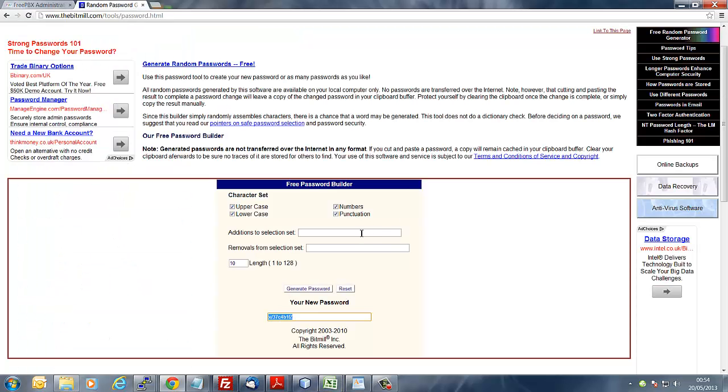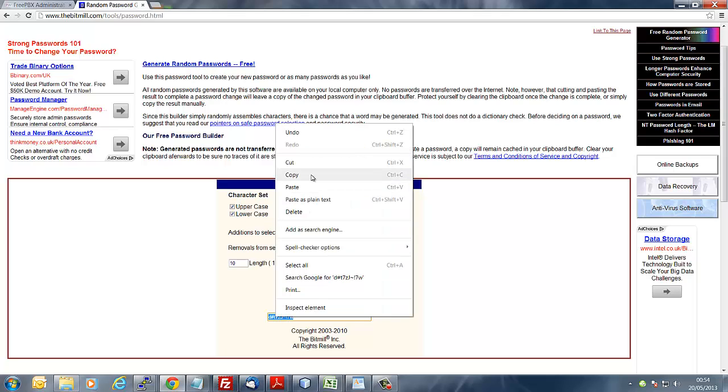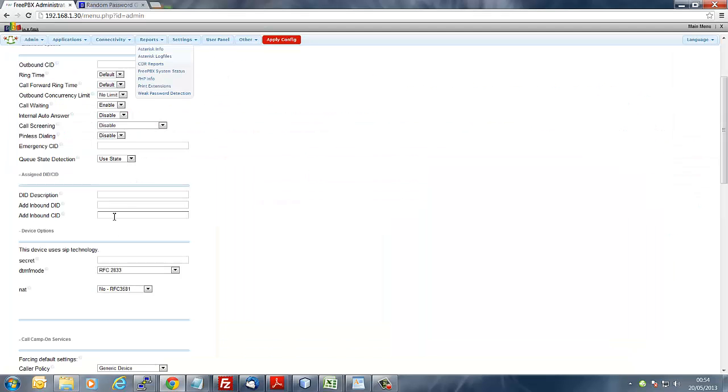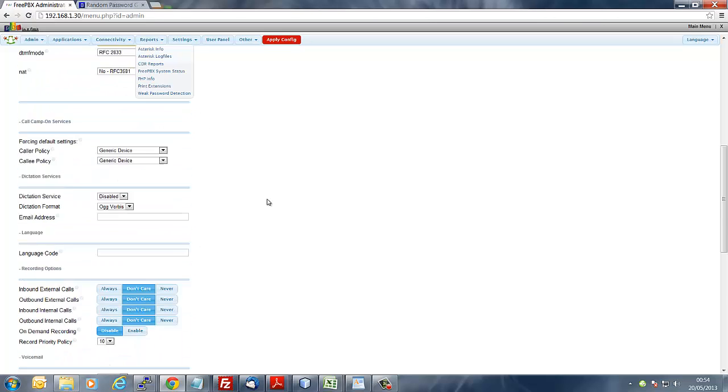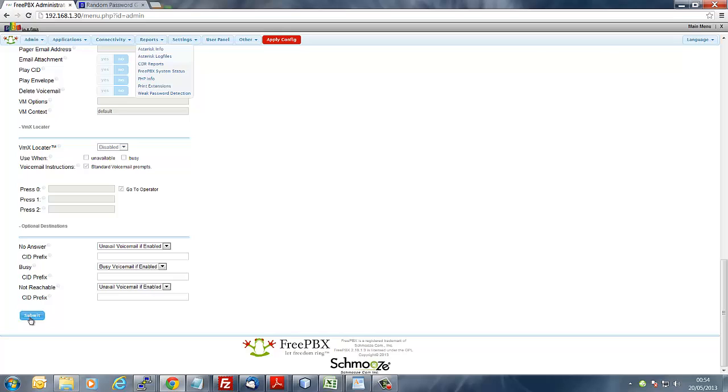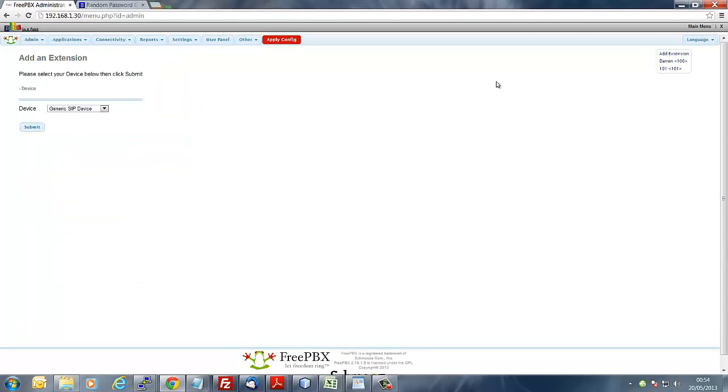Back to my bitmail random password generator, generate another one that's got 2 numbers and 2 letters in. That one looks good to me, and in we go. All we've got to do is add the secret. We'll leave the voicemail off on the other ones, we don't need it. Submit and OK. Again, it's popped it up.